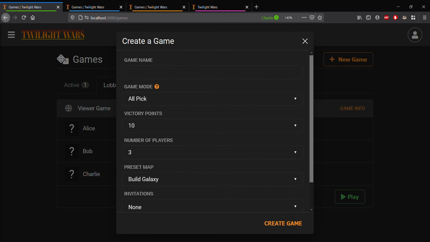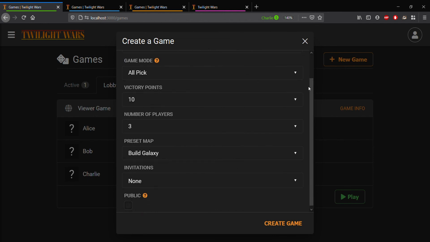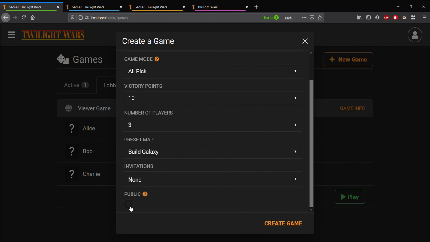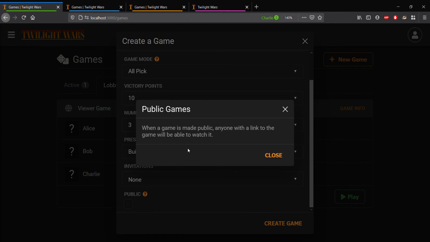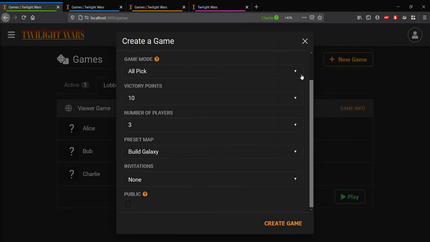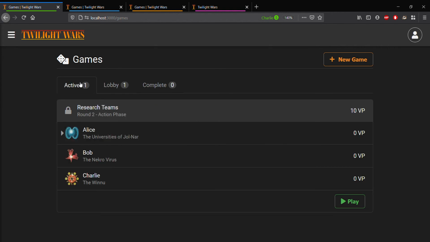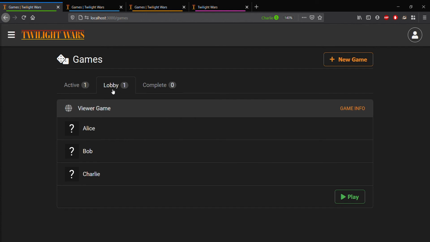So you have the create game, and then the final option here is a public checkbox which you can toggle, and if you click this question mark, you'll get the description here. Public games: when a game is made public, anyone with a link to the game will be able to watch it. So you'll notice our active game has this lock on it, so it's private and people cannot view it. But our viewer game here that we've made is public. So it's in the lobby right now.